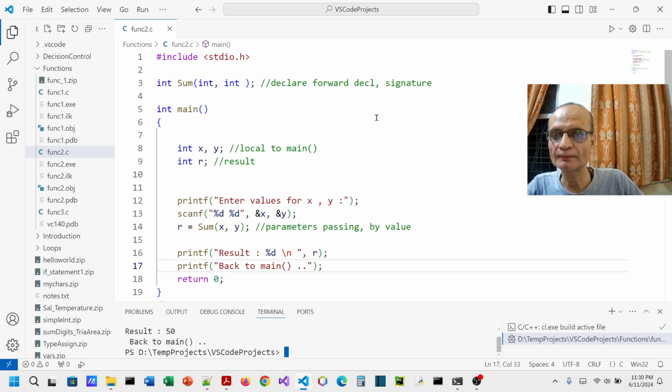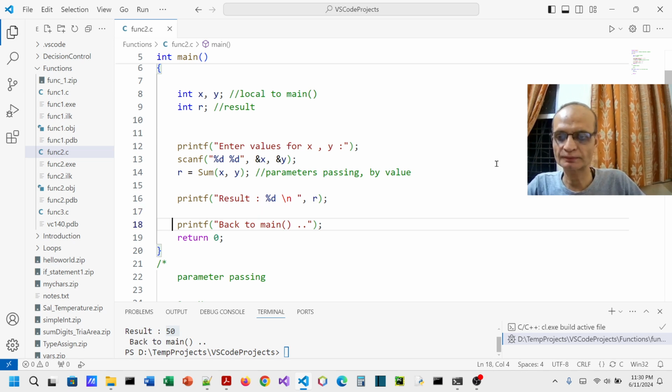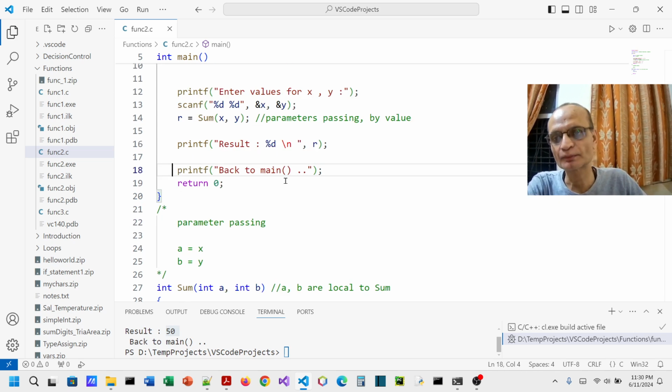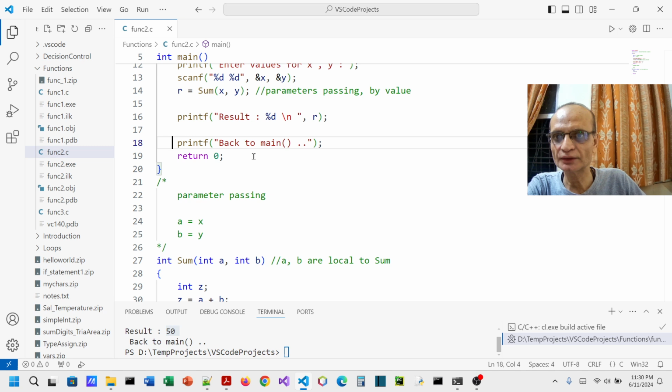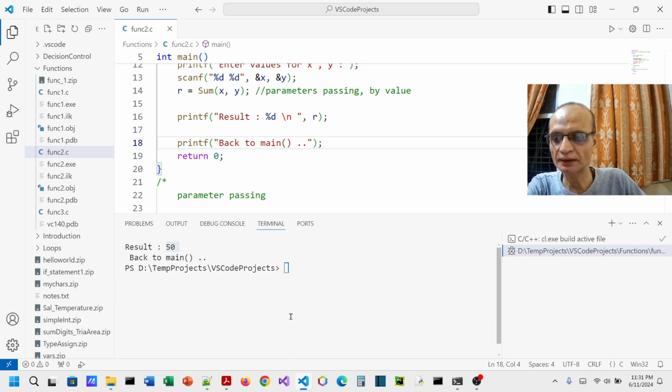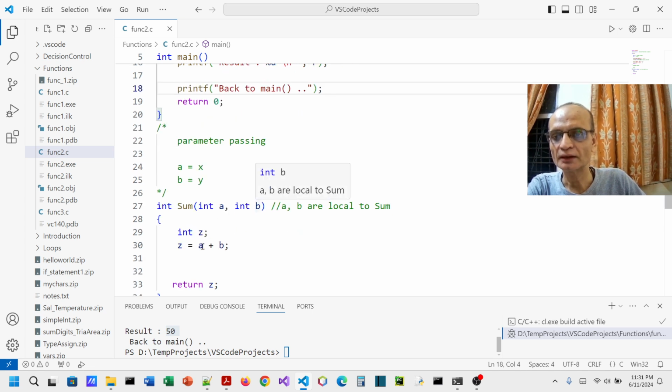The result got printed in main. So you will see result R is 50 and then it printed back to main. Back to main was printed later, so it is unimportant right now. The point here is this: whatever values you entered for x and y, in our example 20 and 30, is what we basically entered. After you enter 20 and 30, A became 20, B became 30, and you will see it says A and B are local to sum.